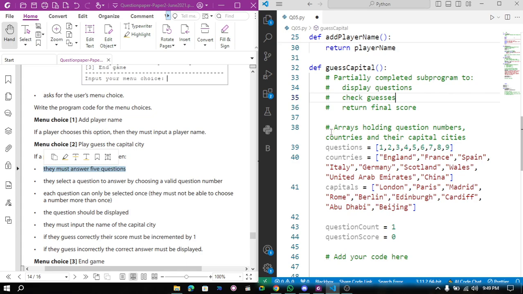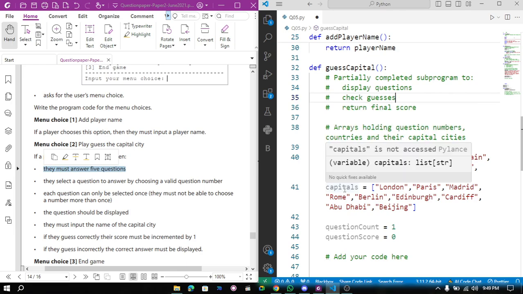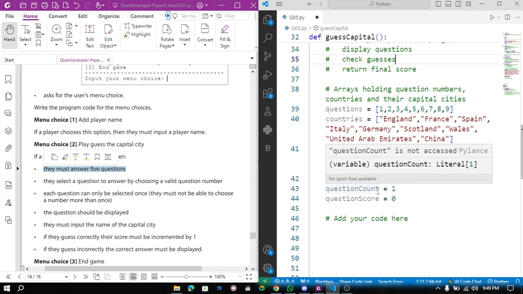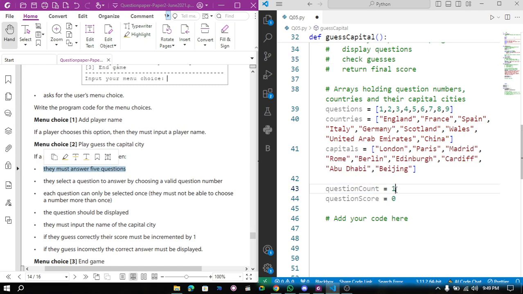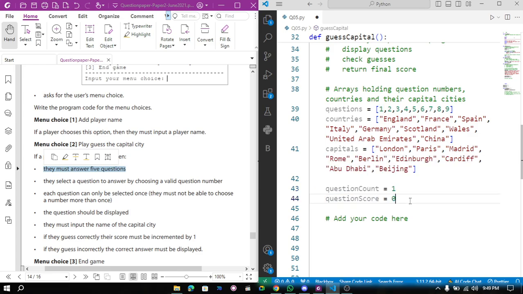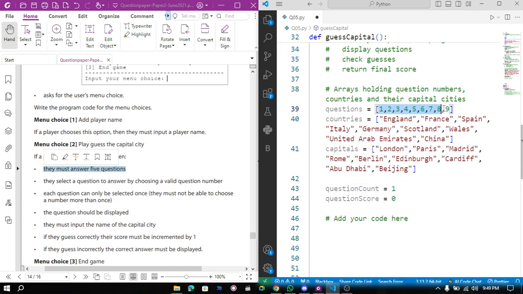They have given us an array called questions, another array called countries, another array called capital. They have taken question count as a variable and initialized it with 1, and question score is 0. So question count probably will count this part. So we need to add our code here.